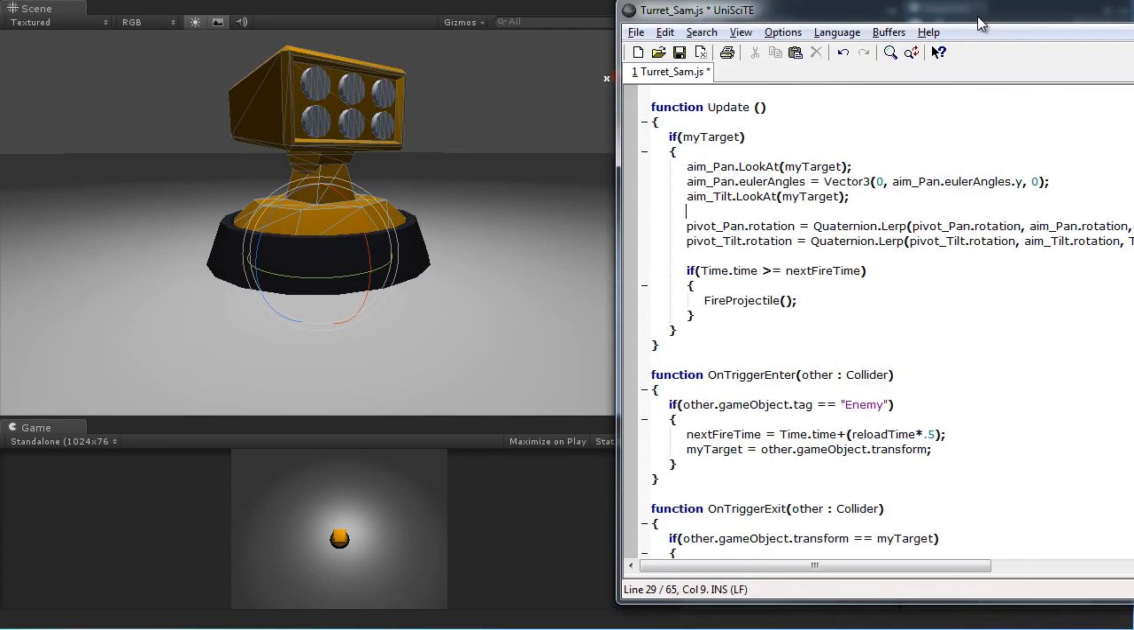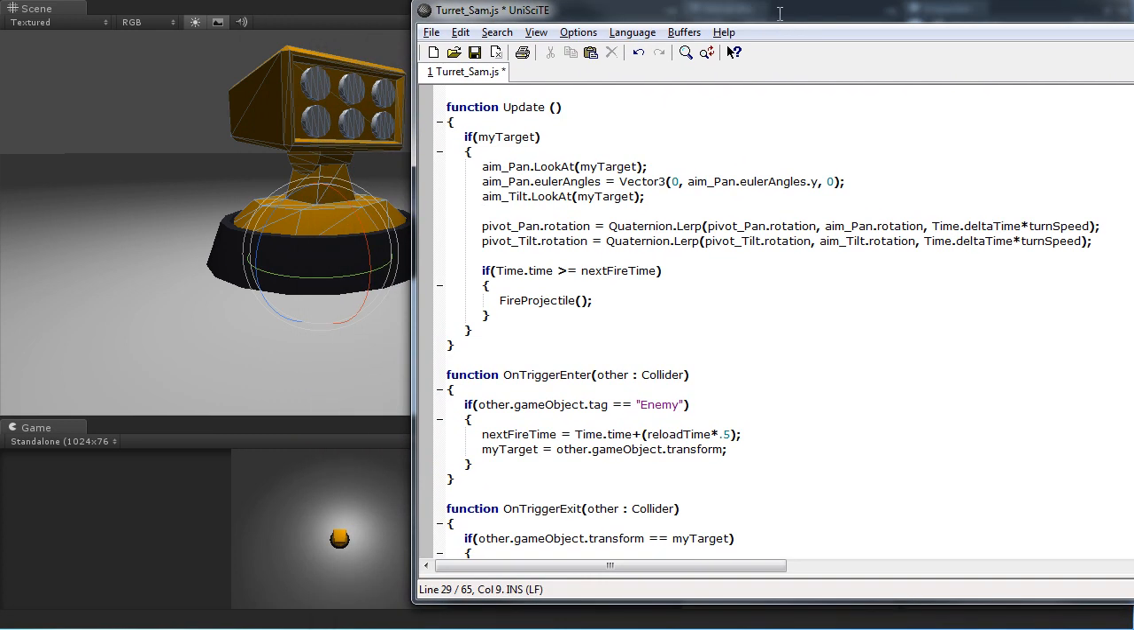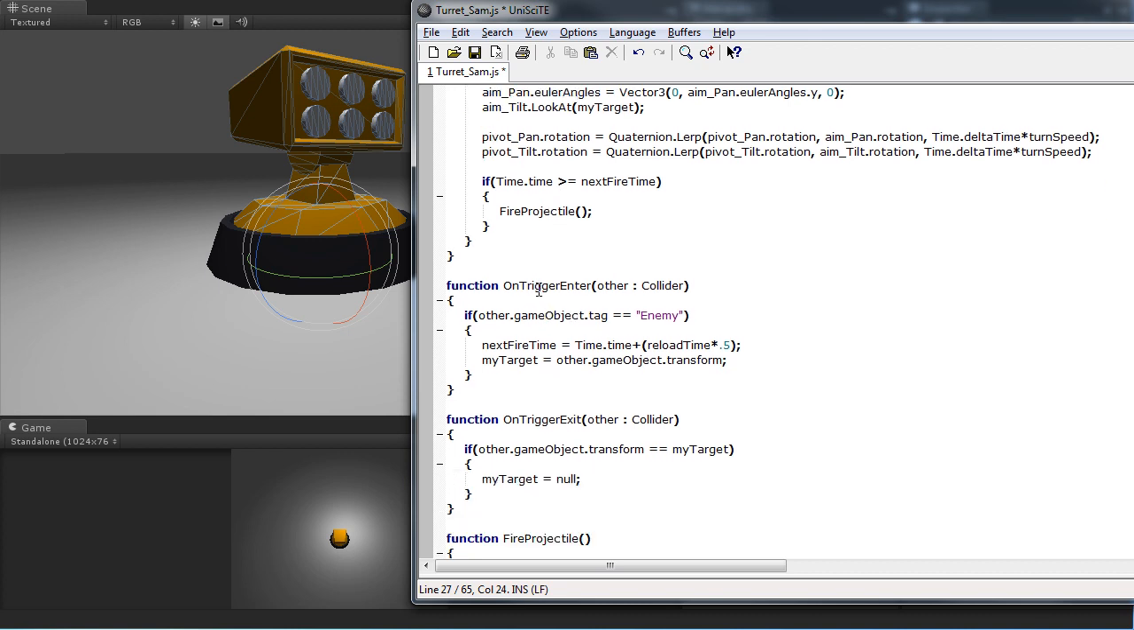We'll have some uses for that as well when we go into the mortar style turret, which will be coming up next, hopefully. Okay, so let's keep going here.